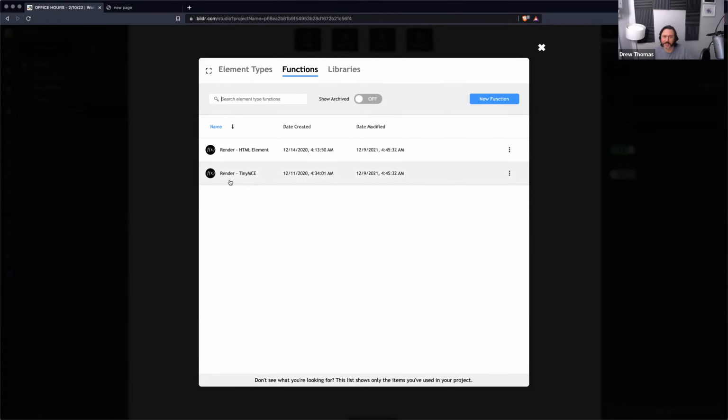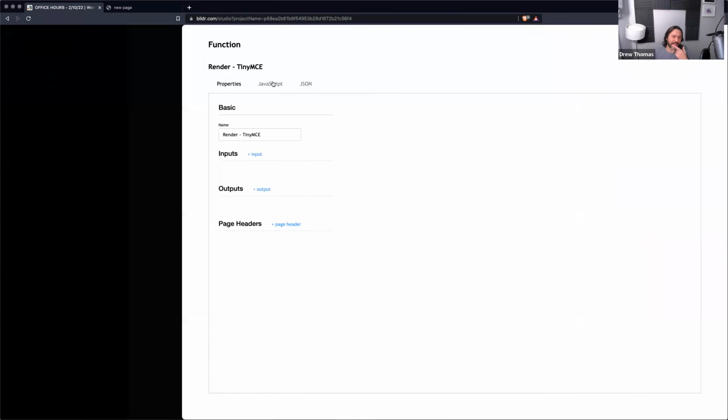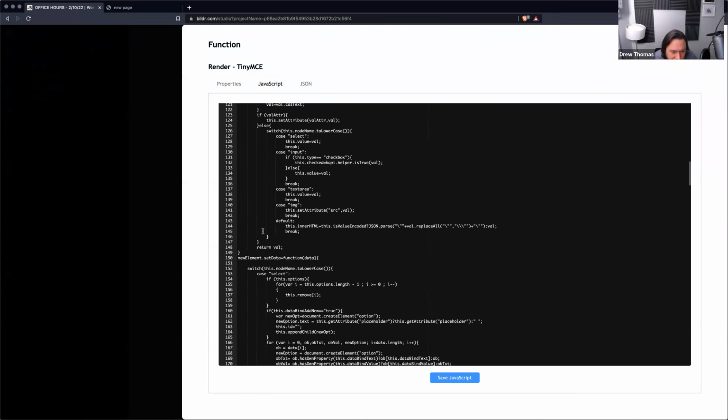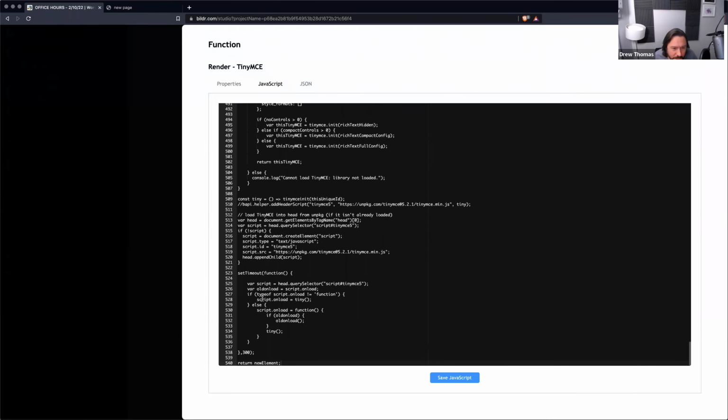Then I go into the functions and look for render TinyMCE. This project has nothing in it. Usually it's filled, and once you have a project, it's harder to find, but it's right here. If I look at the JavaScript, I happen to know it's at the bottom. This one's a little more JavaScript. Right here, I'm not even using it, it's commented out, but this line is bappy.helper add header script. What that does is you can choose any URL for the script, and then you can set it to run any function when it's loaded. It won't run anything in your JavaScript until it knows that script's loaded. So that's how you would do it.